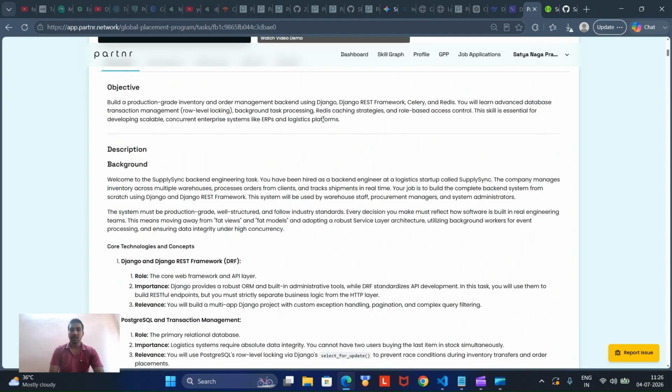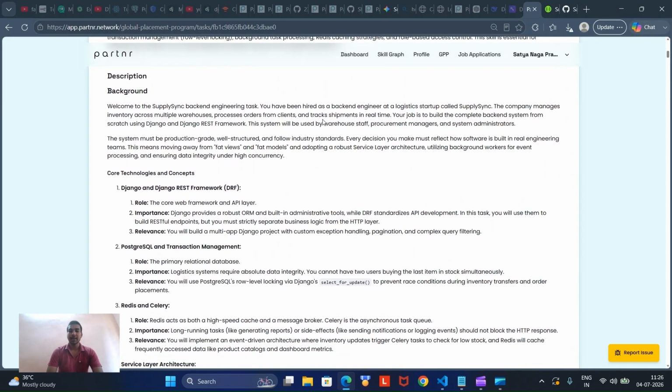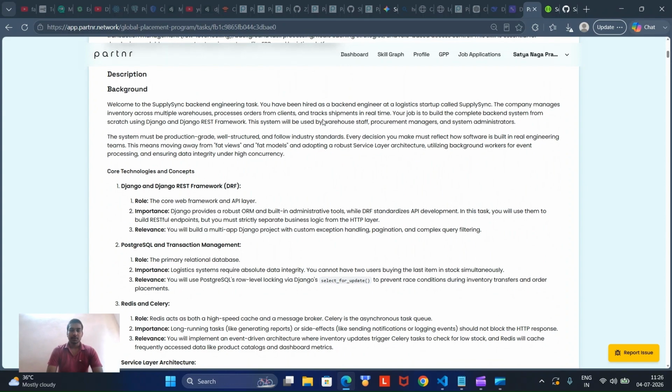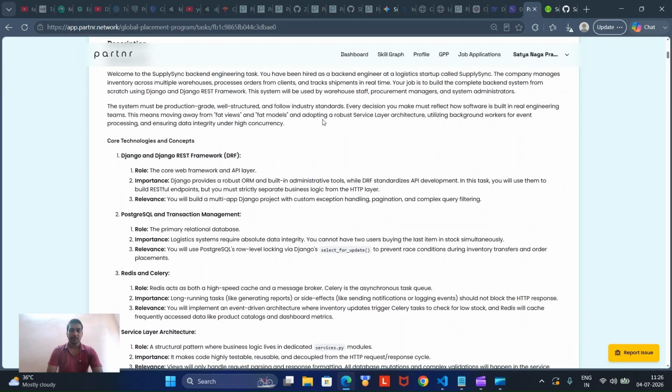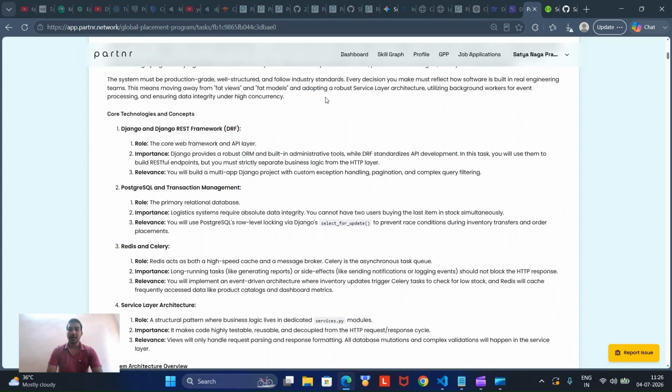using advanced transaction management techniques like row level locking, background task processing with Celery, Redis caching strategies, and role based access control. This is a backend engineering task. The system will be used by warehouse staff, procurement managers, and system administrators. The system will be used by many users, so how are we implementing it so that everyone can use the system without waiting or blocking?